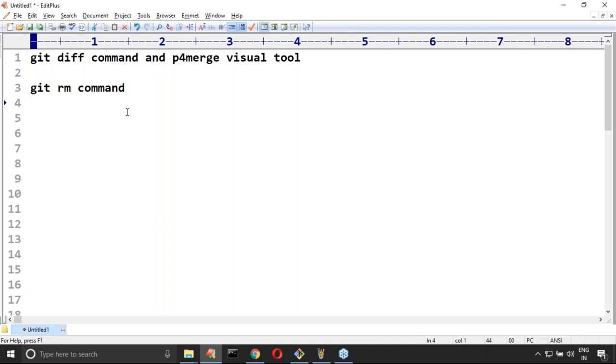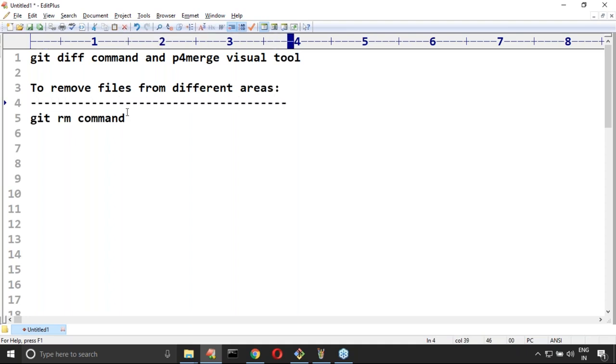What is the purpose of the rm command? rm is generally a Linux command. Its purpose is to remove files from different areas. I want to remove a file from different areas. For that, the git rm command is there.